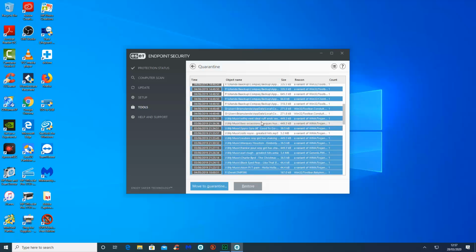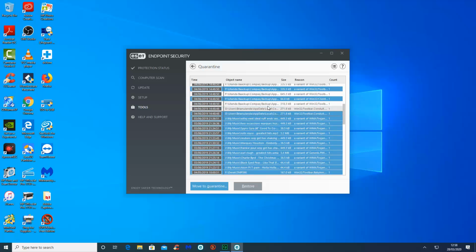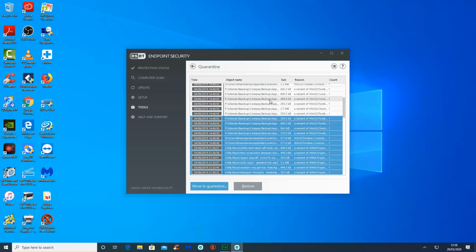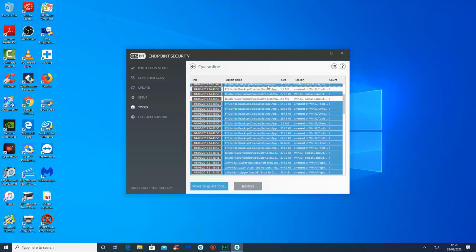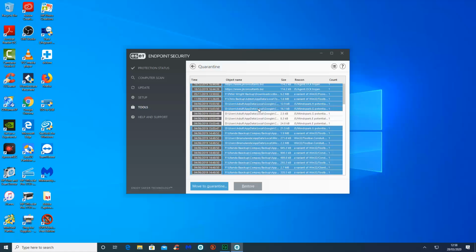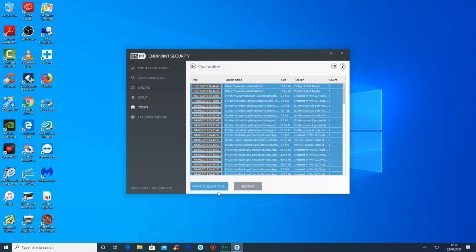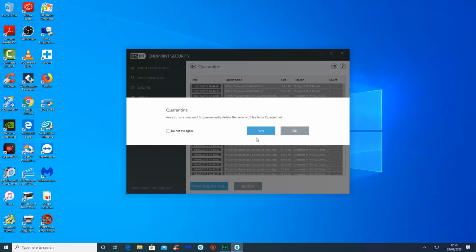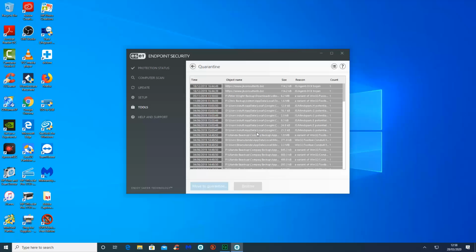The only problem about doing this is you have to do it manually, one per virus, to remove them out of the quarantine. That's the only downfall, but apart from that, it's an excellent program. It gets rid of all the viruses, and then we click on Move. Then we right click on that lot and click Delete from Quarantine. Click Yes, and they're gone.